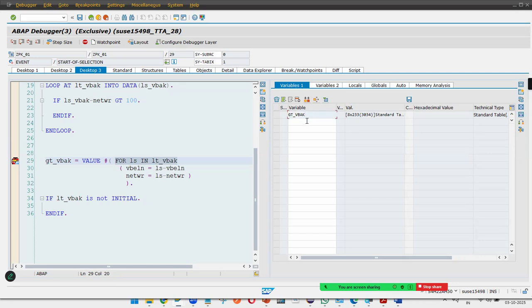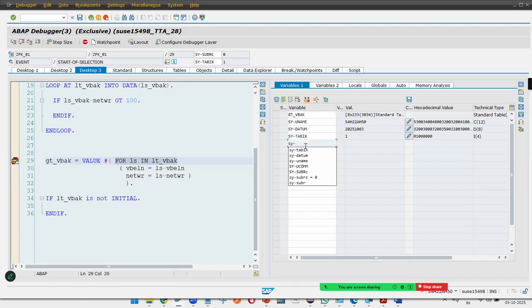Moreover, we have system variables, guys. SY-UNAME will capture your user ID, and SY-DATUM will capture your current system date. SY-TABIX will capture your internal table index value. SY-INDEX will capture your loop iteration. So these are the system variables.